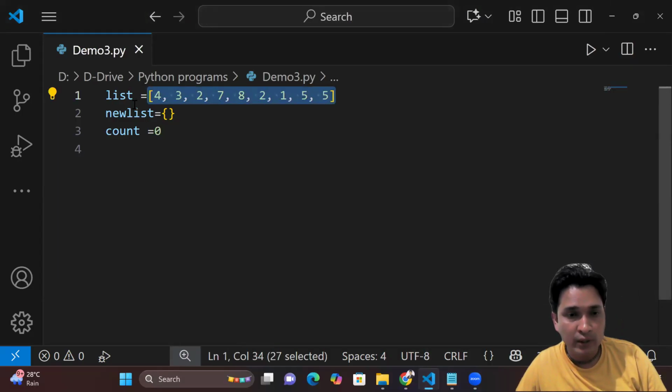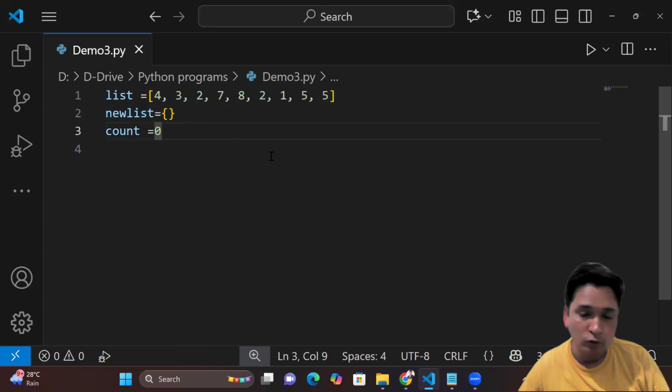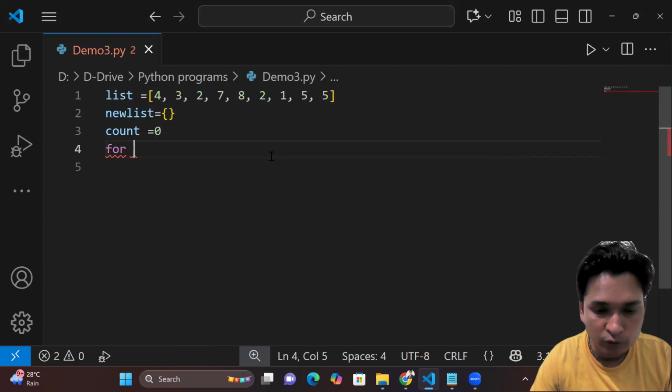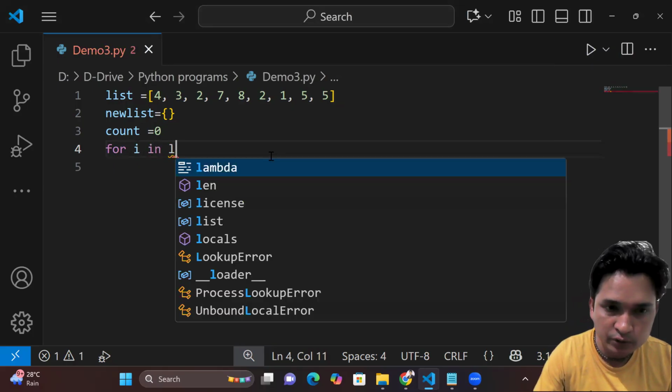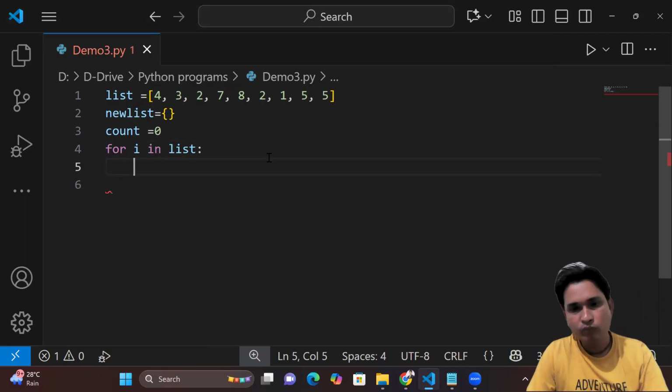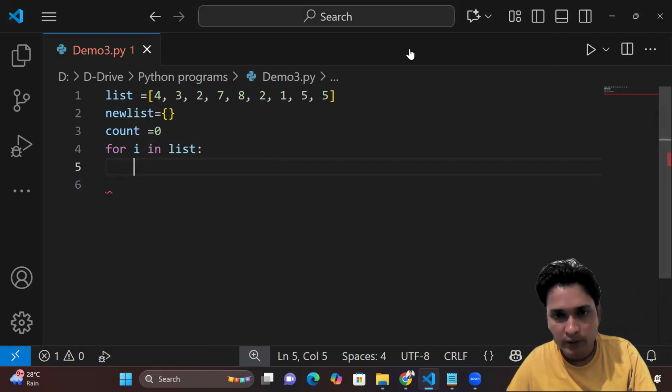So this is the input, and this is the dictionary we have taken, and the count variable we have taken here. First of all, I will take an outer loop, for i in list. I'm just taking this first. What is the purpose of that?